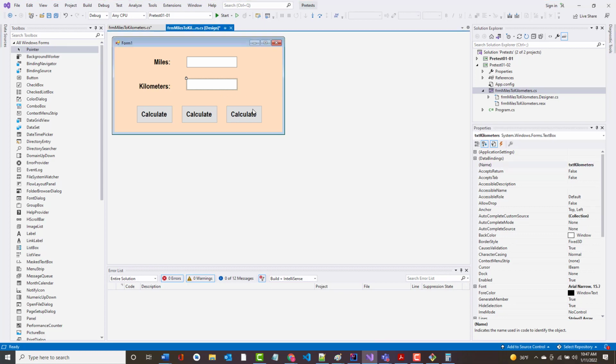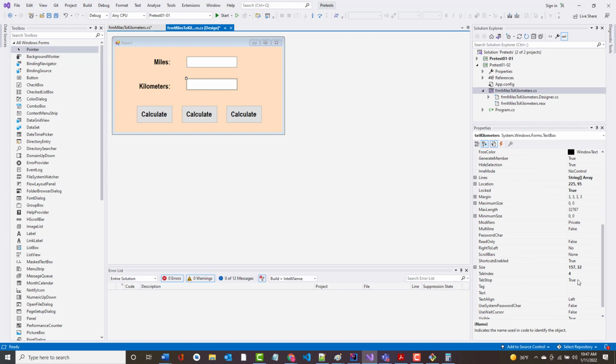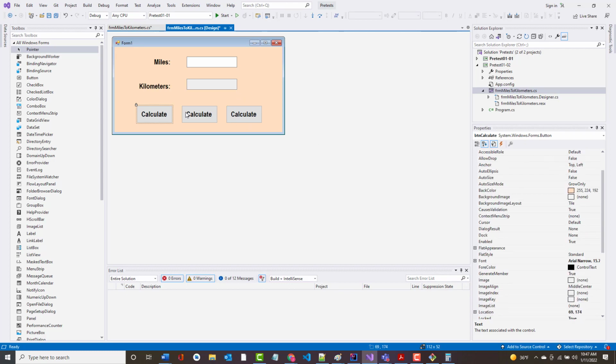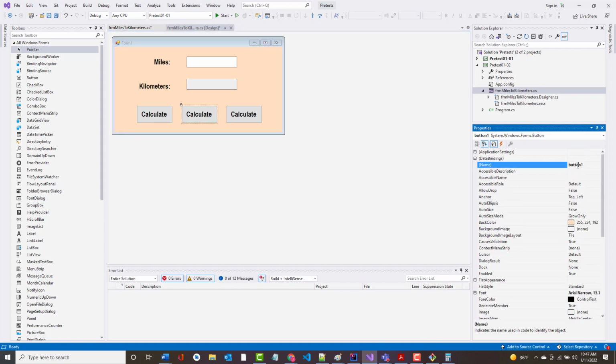And this field right here, I'm going to make a read-only field by setting the read-only property to true. So that's done. This button already is BTN calculate. This one is going to be BTN clear.